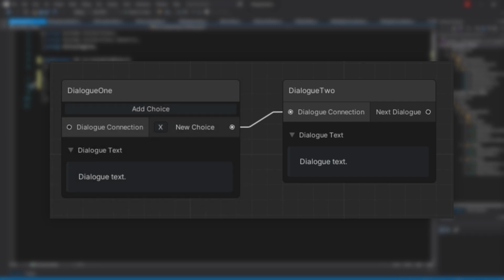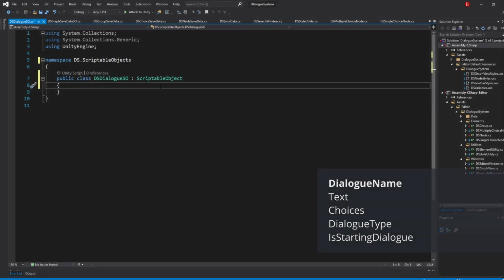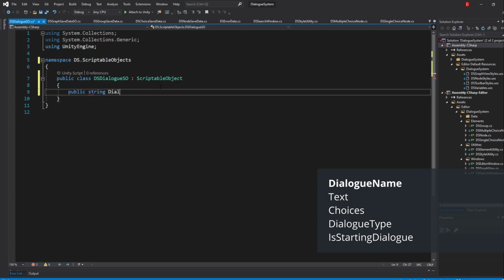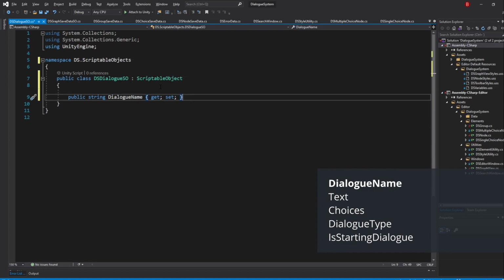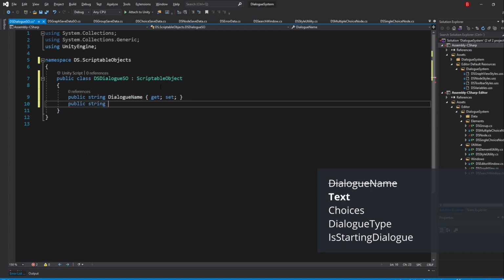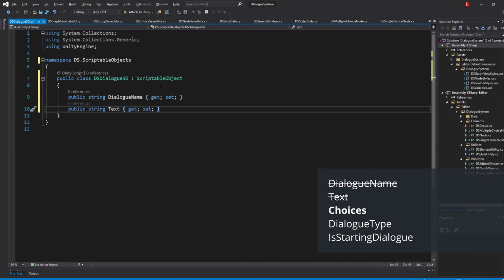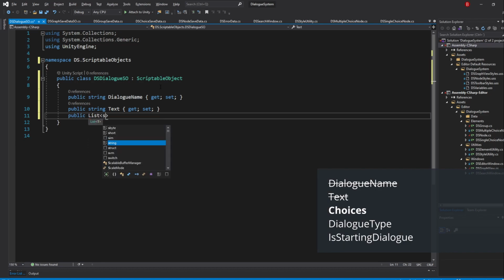We could have added a UI element to the node to decide it, but what we'll do is in my opinion simpler or better. If the node does not have an input port connection, then it is a starting dialog. So type in public string dialogName and make it an automatic property. And then public string text. For our choices, we'll be giving it a list of strings which we'll update in a bit when we create our choice scriptable object script.